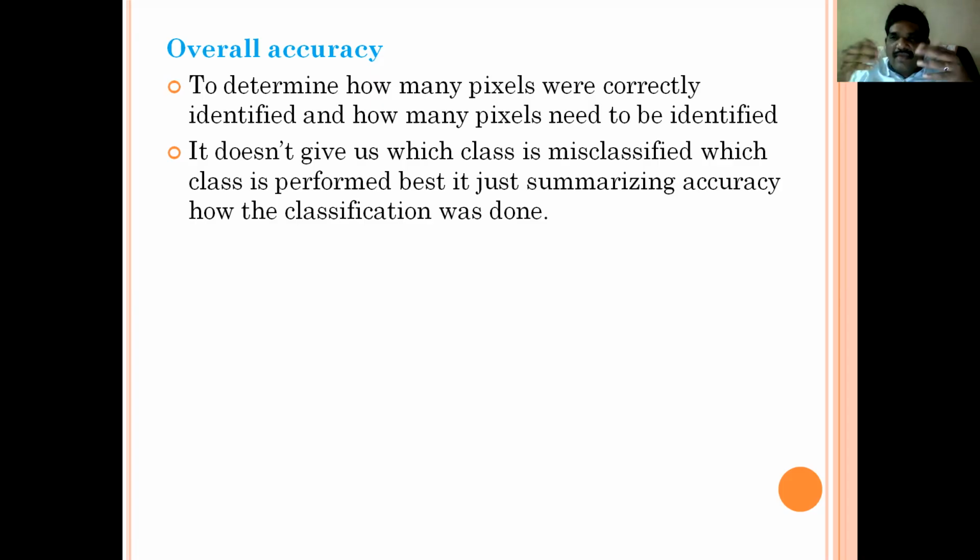In an area, we are just analyzing how many pixels are correctly identified and how many pixels need to be identified. Here in this method, it is not mentioning how many are misclassified and how many are exactly classified. But here in this method, how many are classified and how many are not classified. Based on this, we can go for classification. This is the simplest method, the overall accuracy test. But the drawback is that we are not considering how many are misclassified and how many are accurately classified.